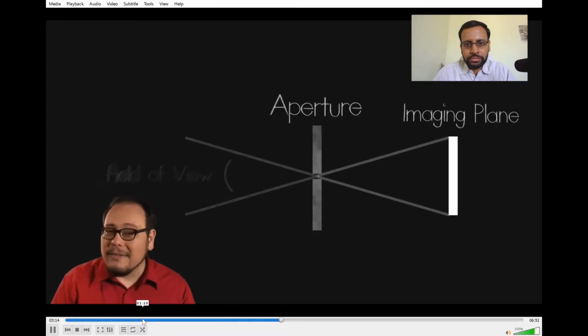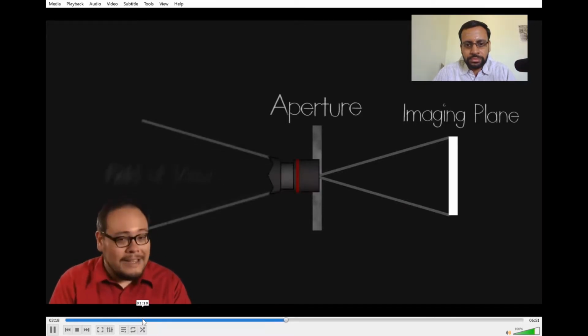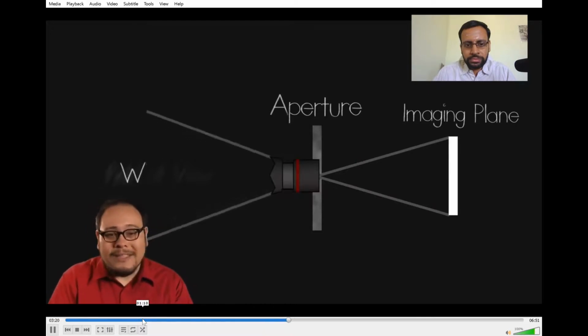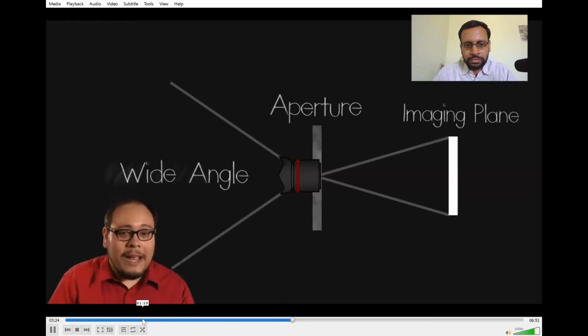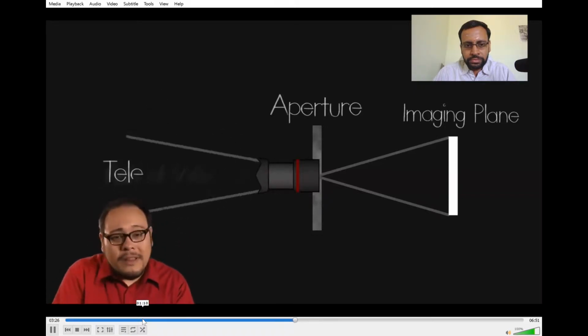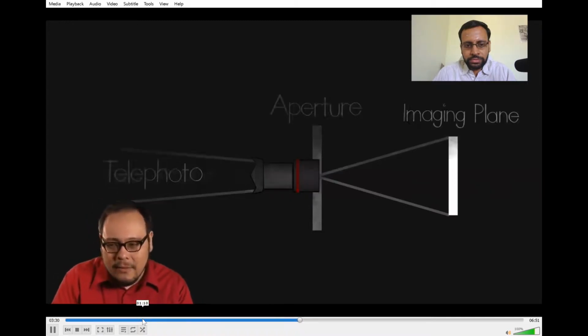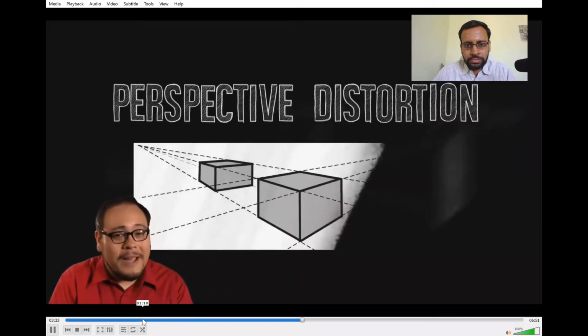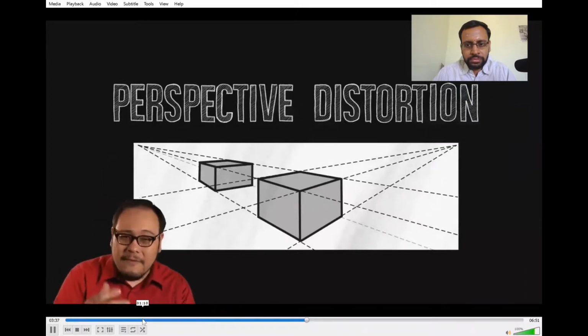But we can use lenses with different focal lengths or zoom power to bend the light as it enters the camera. And now we can see more of what's around, get a wider field of view with a wide angle lens, or zoom in closer with a narrower field of view with a telephoto lens. By bending the light, though, we introduce a phenomenon called perspective distortion, which is the warping of objects based on the distance from the camera.